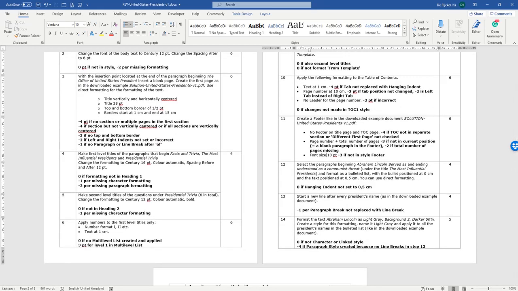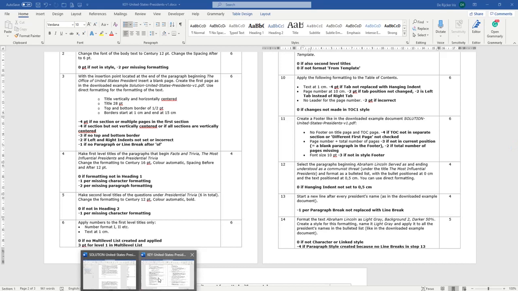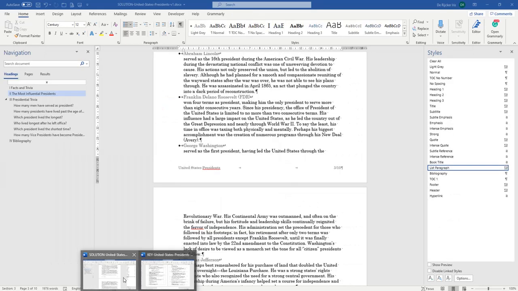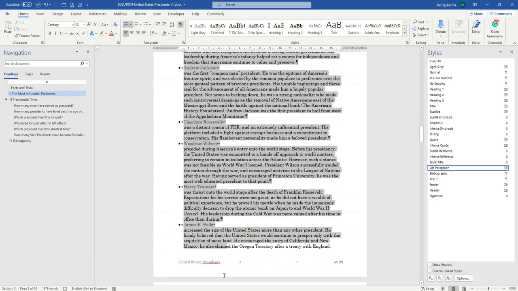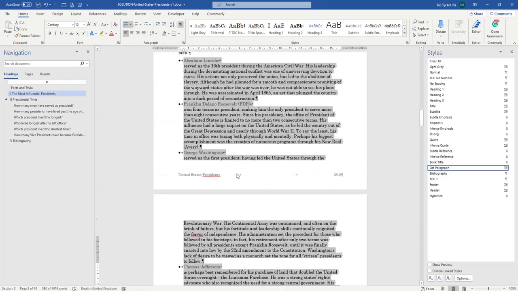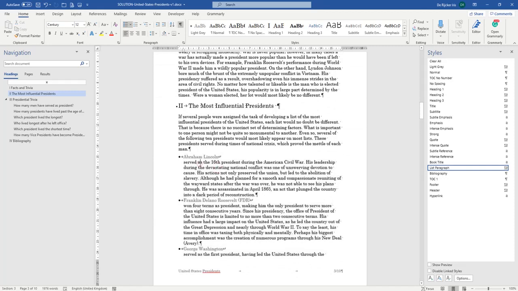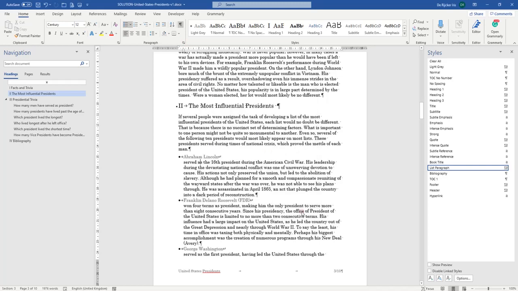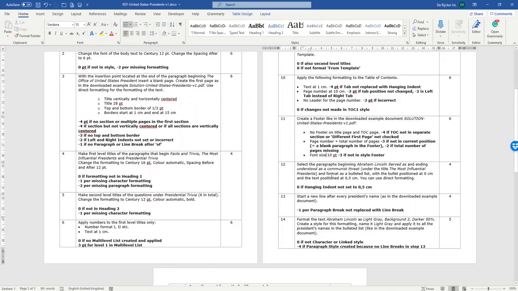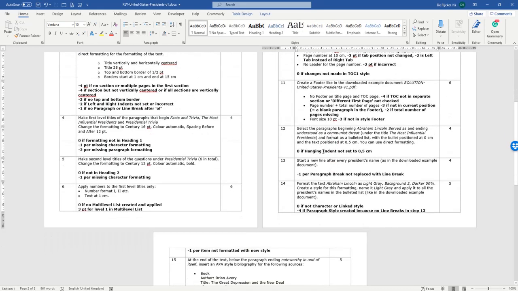Next step was that bulleted list for the presidents. So there's a few things you needed to do. You needed to select all of this text about the presidents and change it into a bulleted list with the text set at 0.5 centimeter. So you needed to apply bullets, and then using direct formatting set a hanging indent to 0.5 centimeter. That was 4 marks if I'm not mistaken. Yes, so all or nothing.